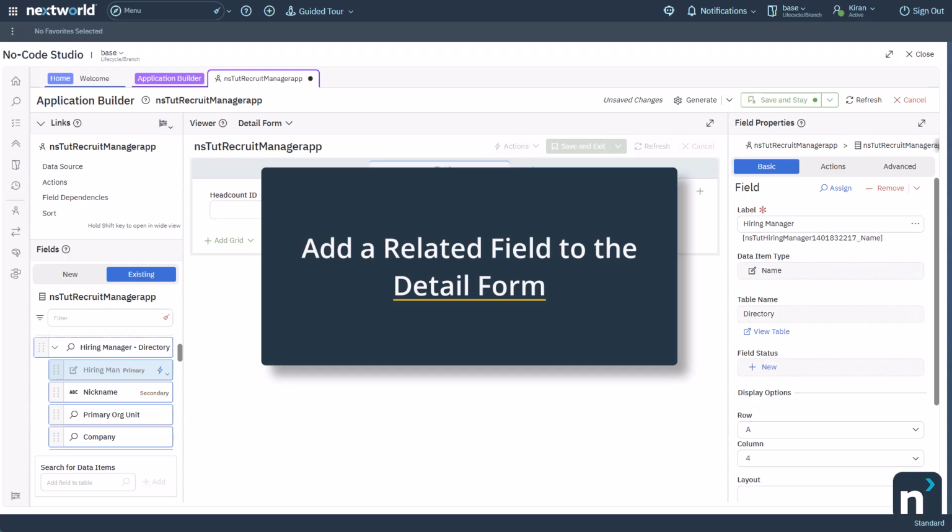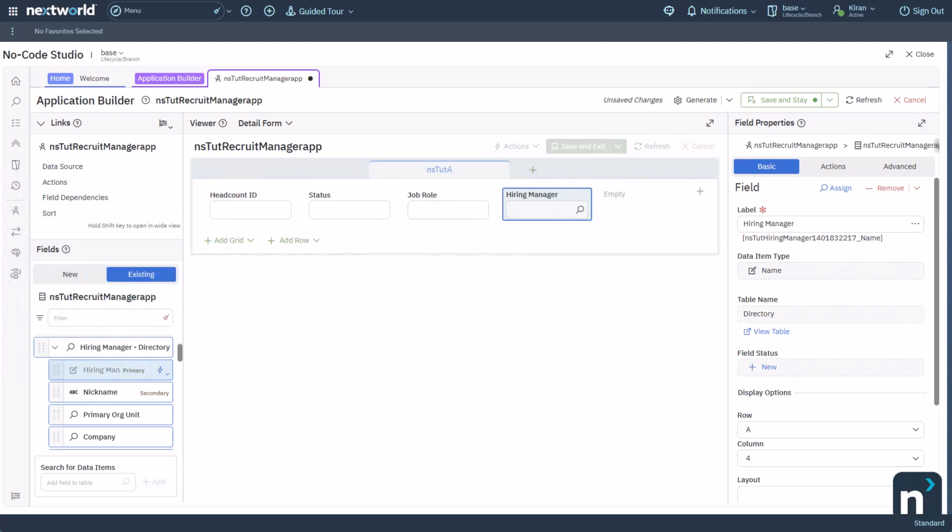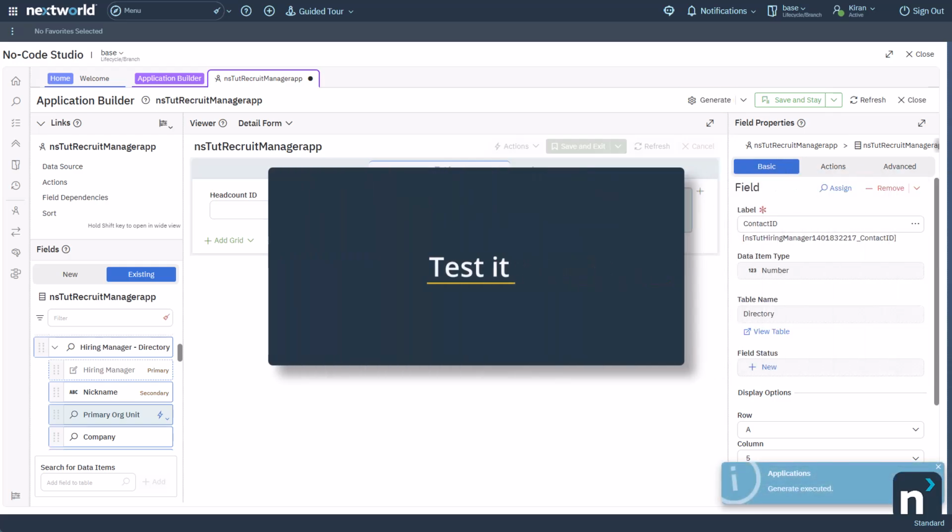Now let's add a related field. In the Fields panel, find the Primary Organization Unit field and drag it to the detail form. We have completed the steps to add a table lookup field and a related field to the app. Select Save and Stay. Then Generate. Now let's make sure everything works.